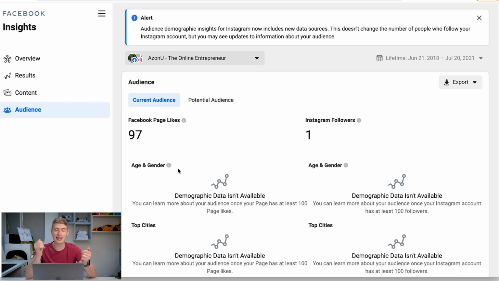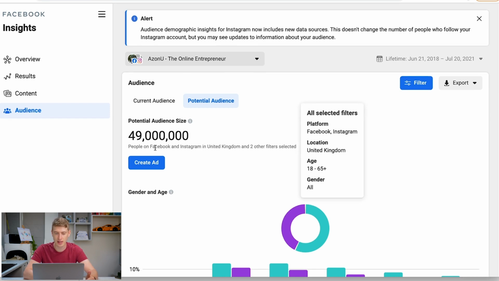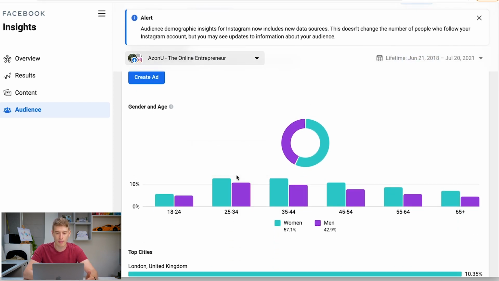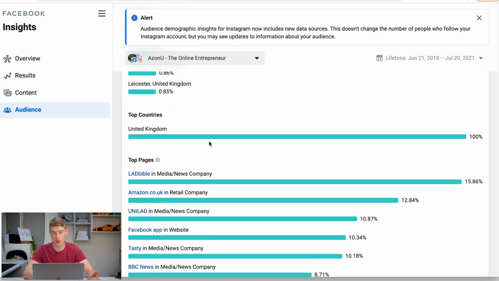Once clicking Audience, it will now take you to this. Now, this is a tiny little Facebook page on the Facebook platform, which is why it's not giving me any data. And this is what I'm saying, it's so stupid. But what you can now do is there's this potential audience over here, which never used to be here, and now it's here, and we can click Potential Audience. And now we can see a size of 49 million. We can see men, women, top cities, top pages, top countries, right?